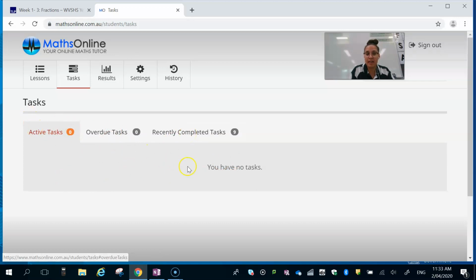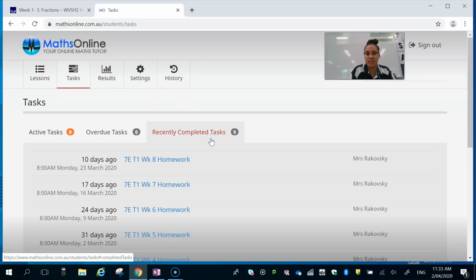So open an active task and you would do the activity. Make sure that you click submit or finalize, so it's completely done. Come back to this page, click on tasks again, click on recently completed tasks, and you can see that they have completed their homework tasks. So if yours comes up as a completion in this box here, happy days, you've done your weekly Maths Online activities.